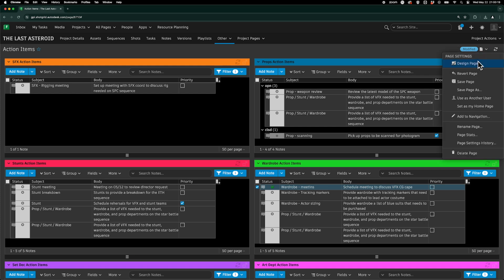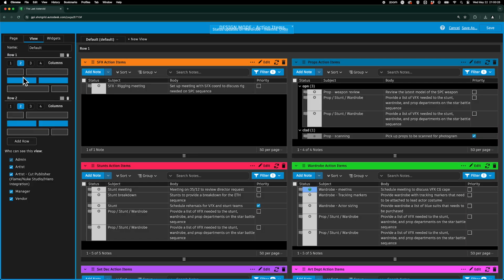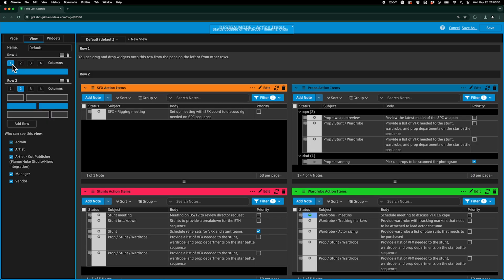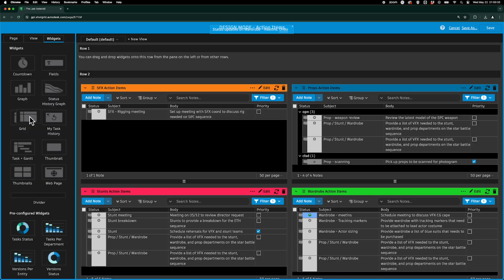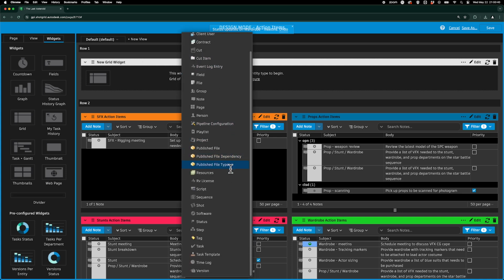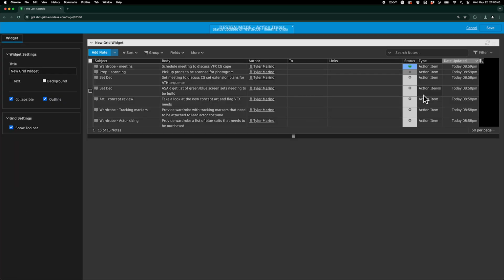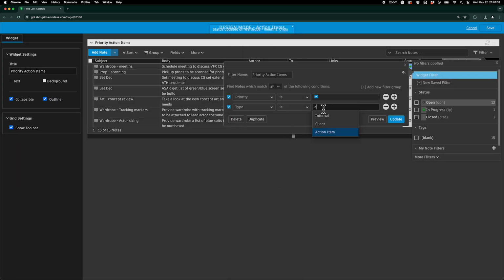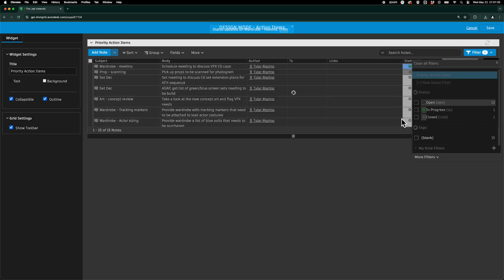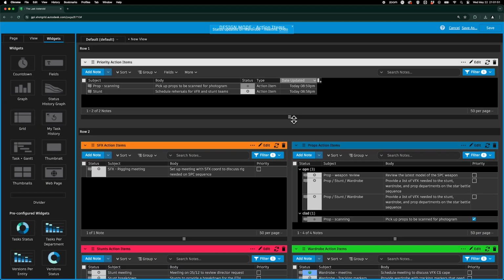Now, as your production moves through the process, you will start to get a lot of action items that populate here, and you might lose track of really important notes. And that's where our priority field comes into play. So we're going to create a new grid widget that will be another note type. You'll need two filters for this widget. The first one is priority is checked and type is action items. And that will pare down the notes in this widget to only be notes that have priority checked.